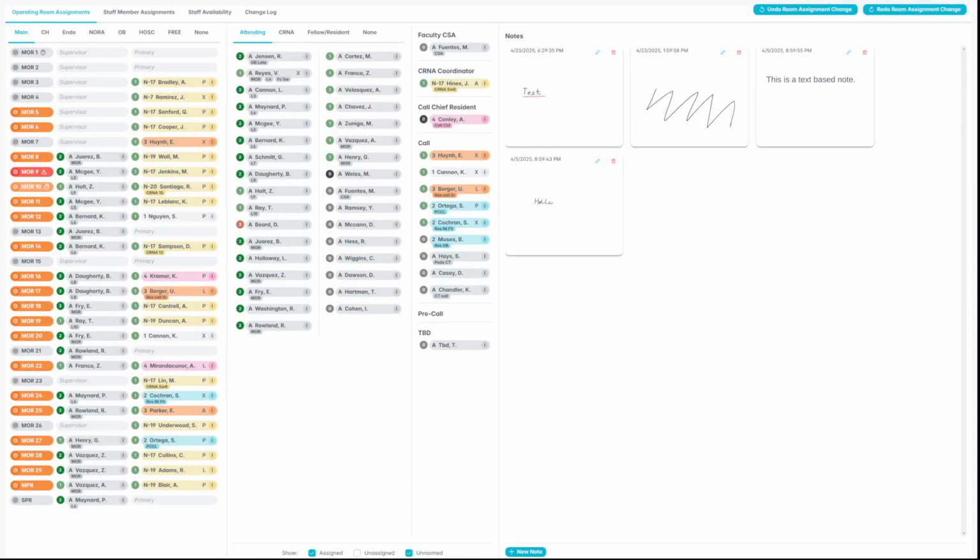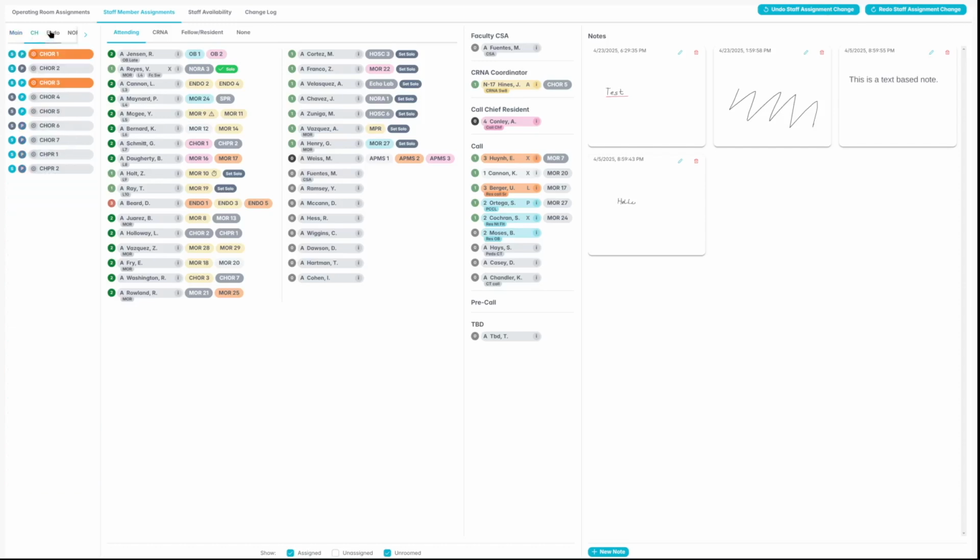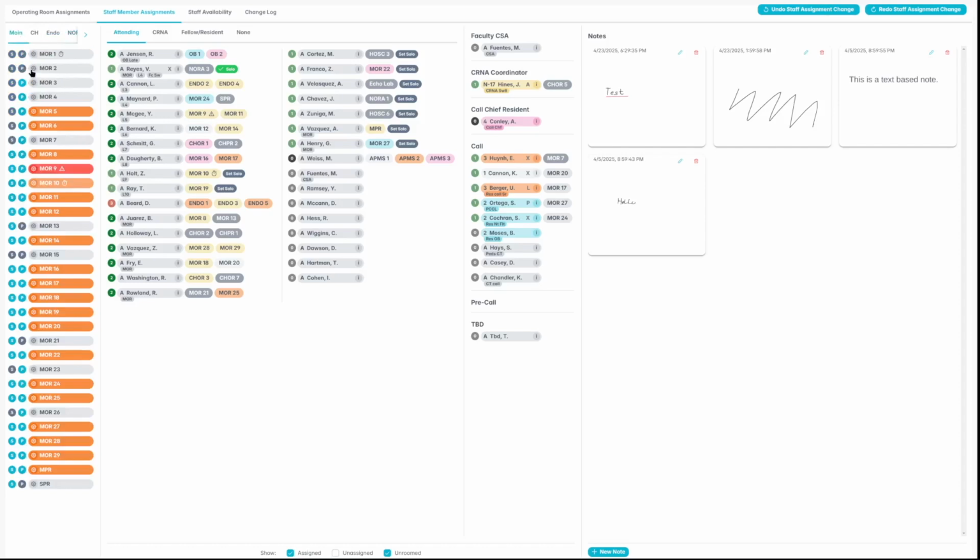In addition to the operating room assignments page, there is a staff member assignments page, which organizes operating room assignments by staff member rather than operating room. The left side of the screen displays the list of operating rooms, organized into tabs like on the operating room assignment page. There are two small circles next to each operating room that display whether there is a supervisor or primary assigned to each room, to make it easier to keep track of the overall status of each operating room.